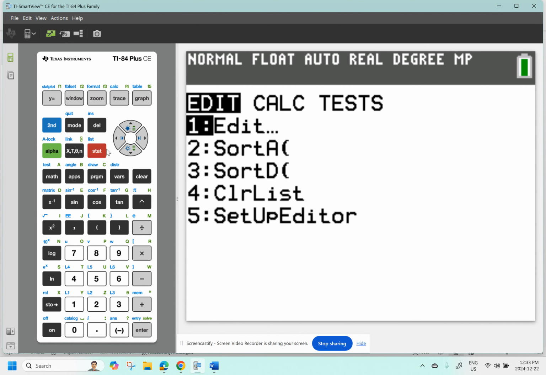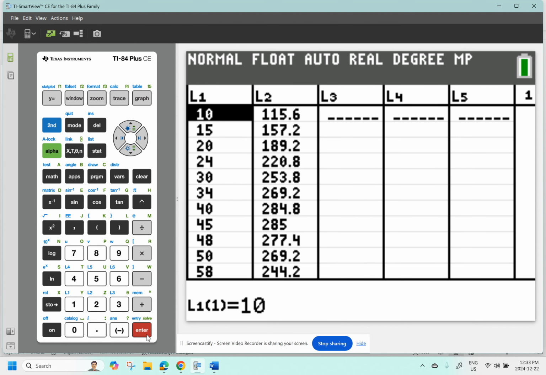And then you're going to go to Stat, Edit, number 1, and you're going to enter your information. One of the most common mistakes that gives you an incorrect equation is that you've put information in here incorrectly. So always double check your data from what you're given and make sure it matches this.